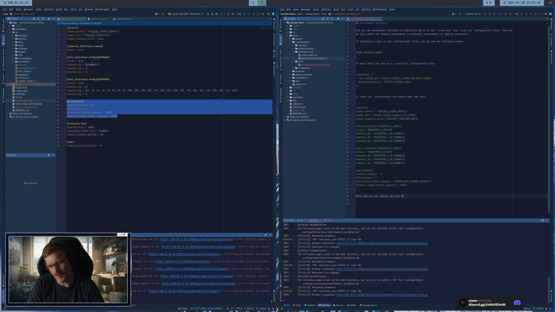You can replace any part of the variable if needed. The read process of the enzyme node or enzyme tab will abort if a referenced environment variable is not set. That's it. There you go.